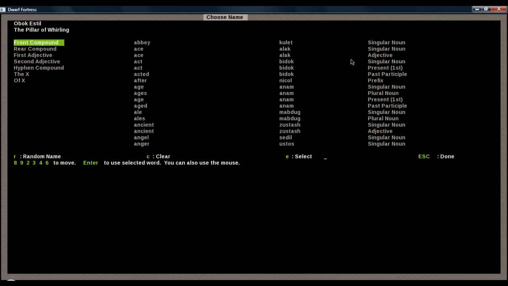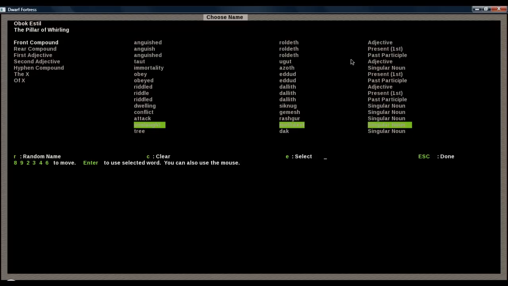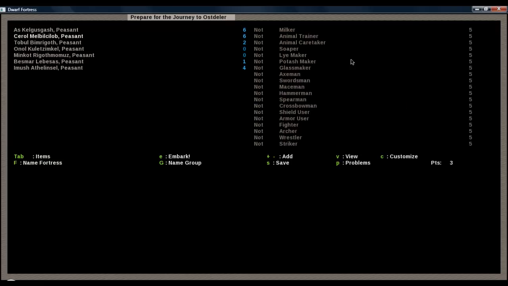You can also name your group. This is like the Founding Seven, who they are going to be called. And this is a subset of your civilization. This is kind of like the leadership of the fortress, what it's going to be known as. And this is apparently the Pillar of Whirling, or Obok Estil. I'm going to change that to the Immortality in the Pillar of Whirling, which changes it to Azoth Obok Estil, which is pretty awesome. So yeah, that's the name of our fortress.